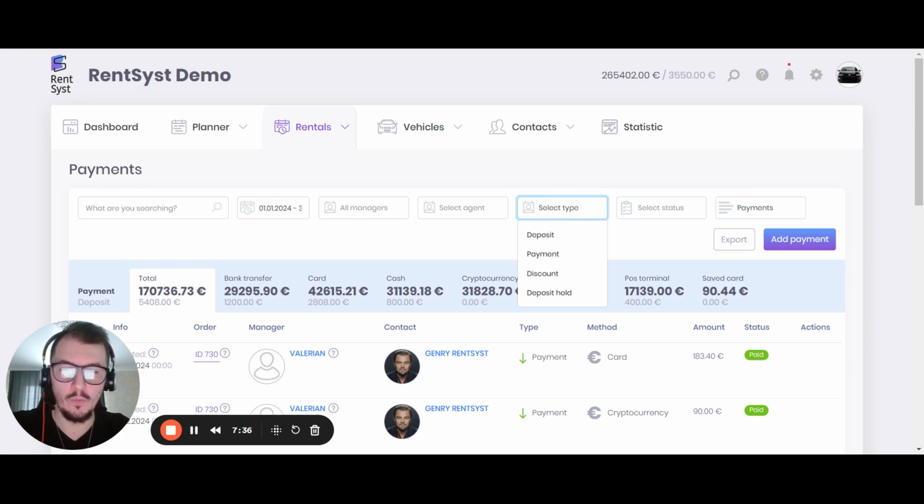The next very important filter is about type. We have 4 different types of payments. The first one is deposit. Deposit is a temporary part of the payments, which usually goes as a security deposit from the customer side to your company, or you can hold it from the customer amount and refund it after the rental is over successfully. You complete the deposit back to your customer, usually 1 week later, 2 weeks later, up to you.